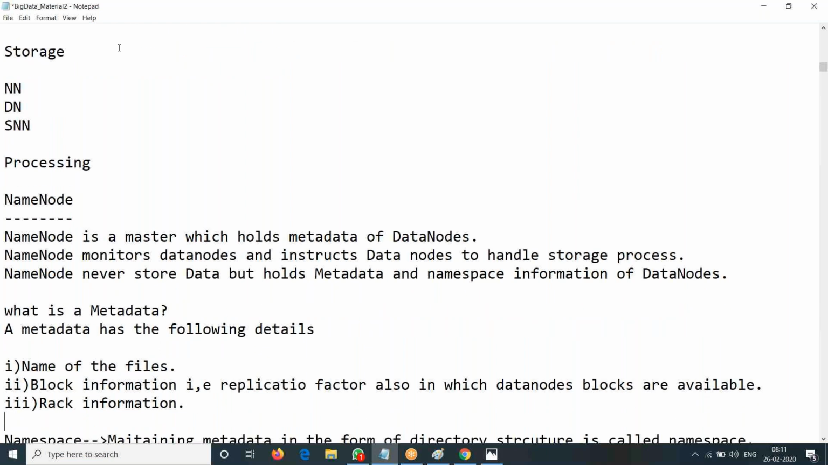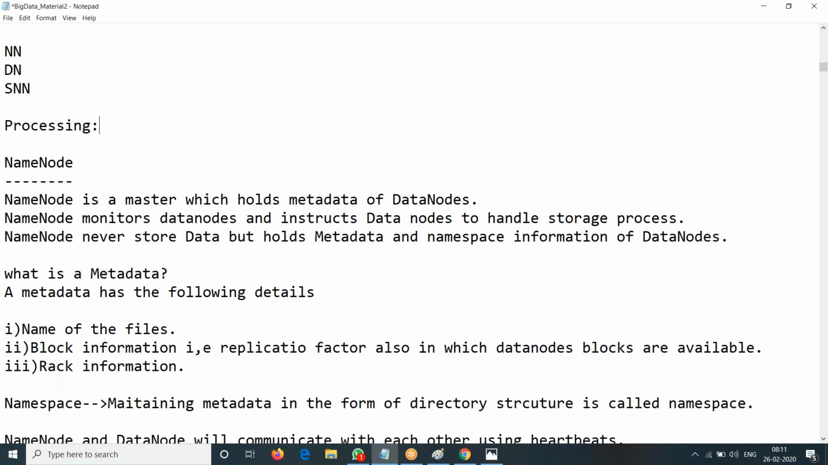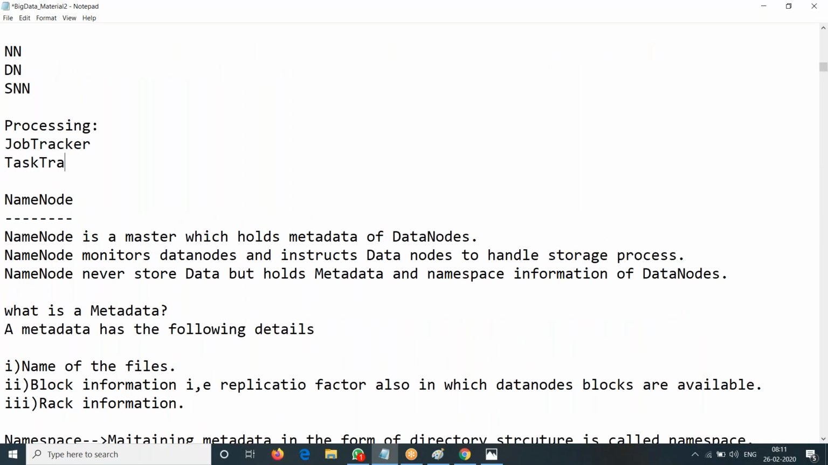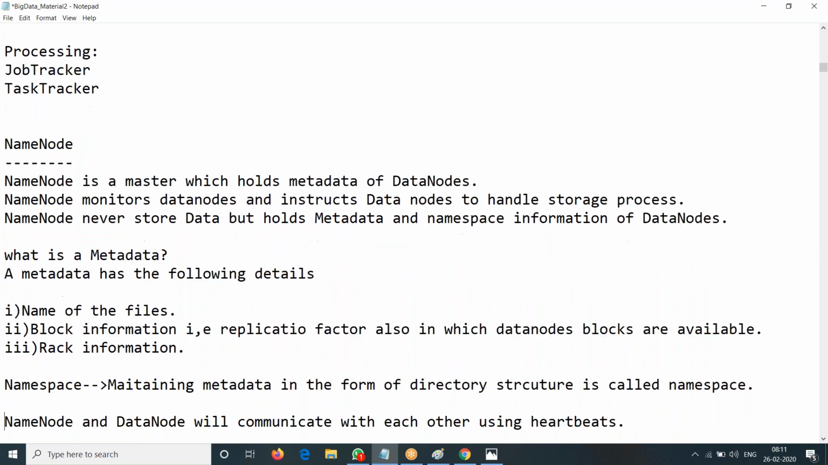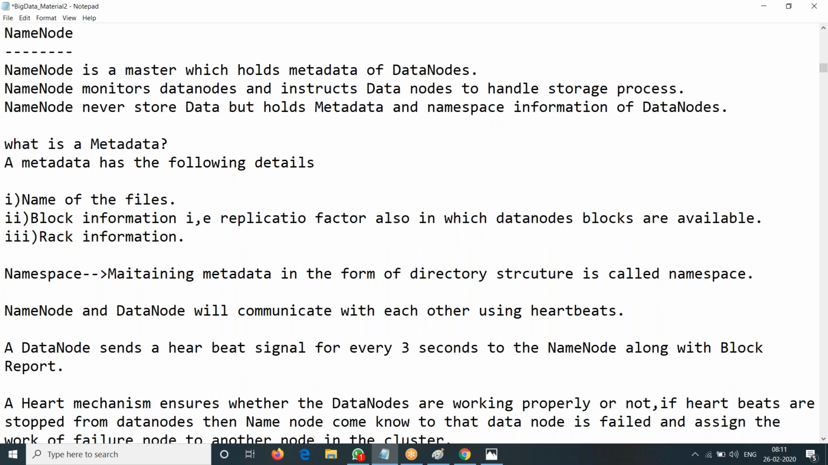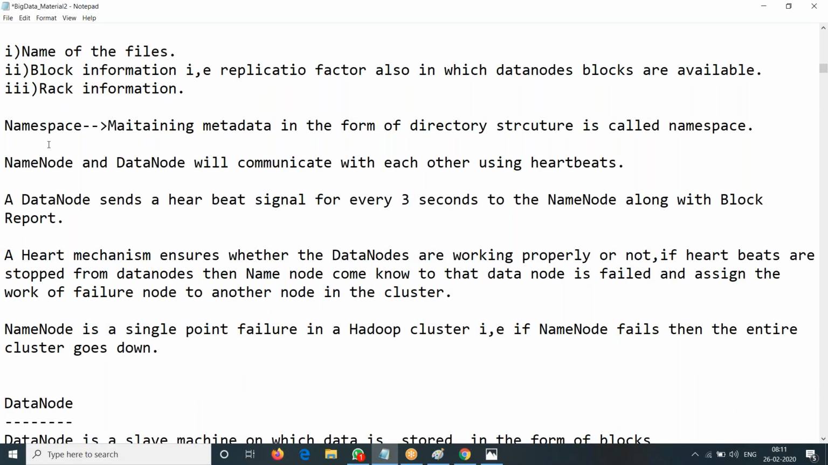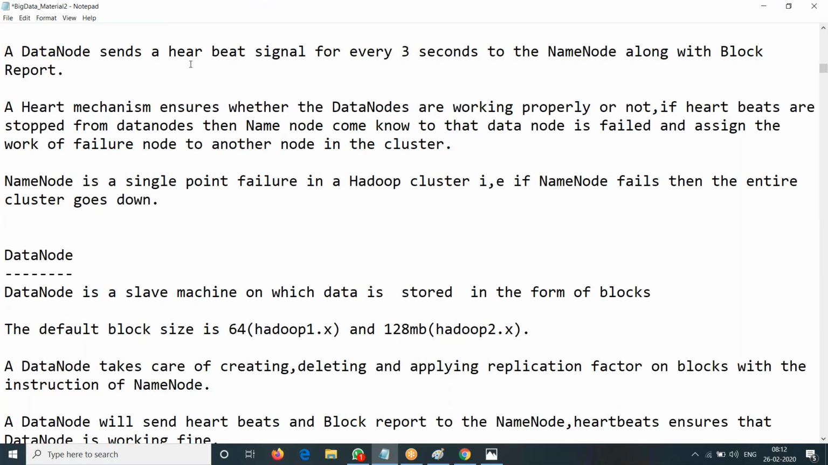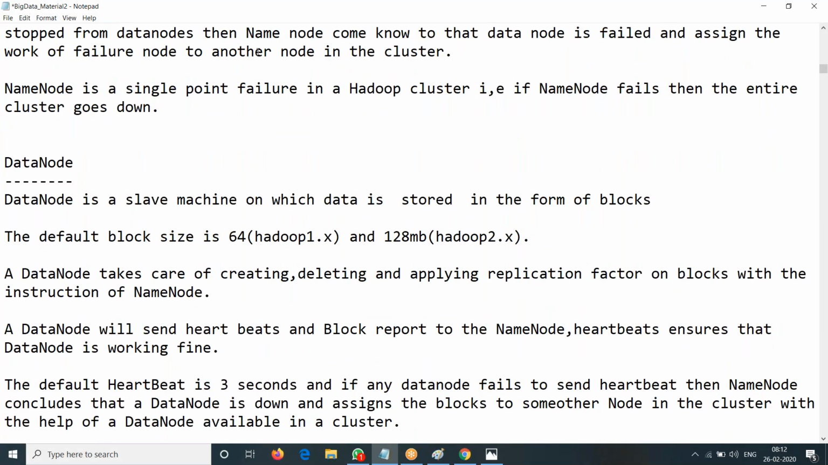And for processing, what do we have? For processing, we have job tracker and task tracker. Now, I have explained what name node is and how it works. It is used to hold metadata. And what does metadata mean? All the files, block information, rack information. That is metadata. I'm moving to the next topic because we already had a detailed discussion. Data node talks to name node by using heartbeat signals, every 3 seconds.